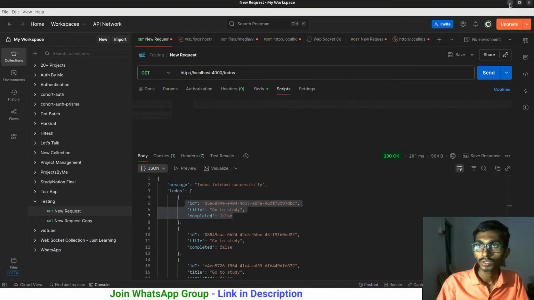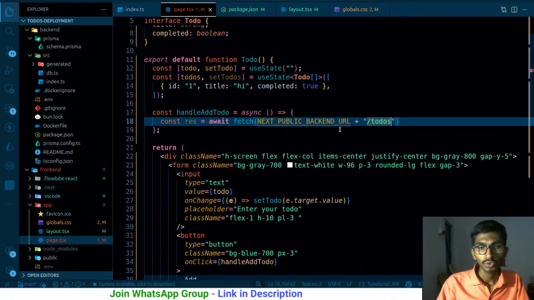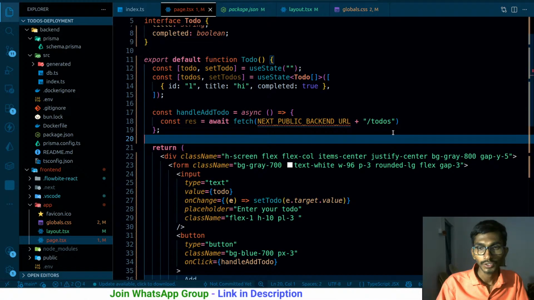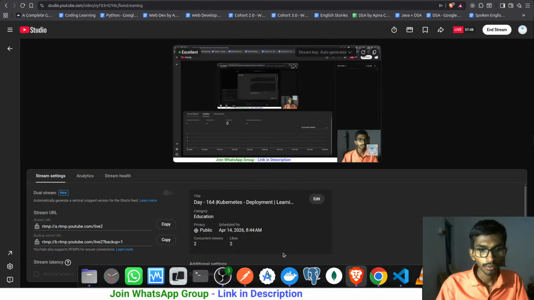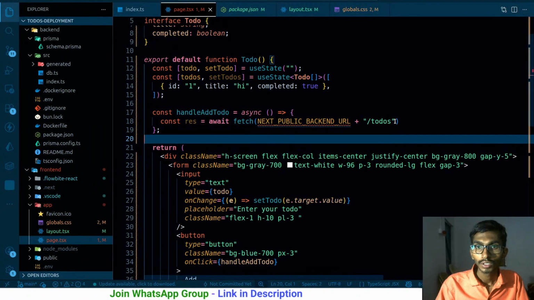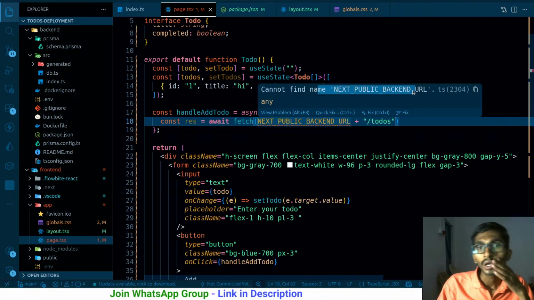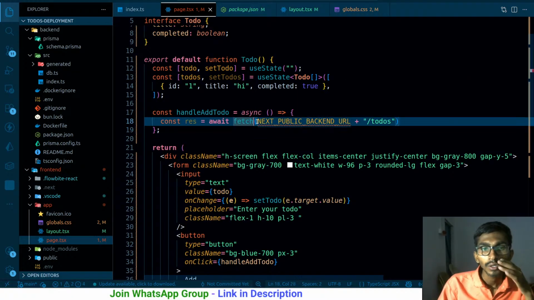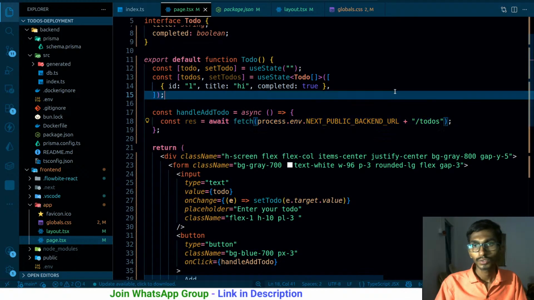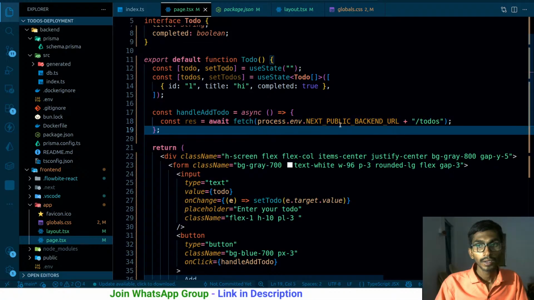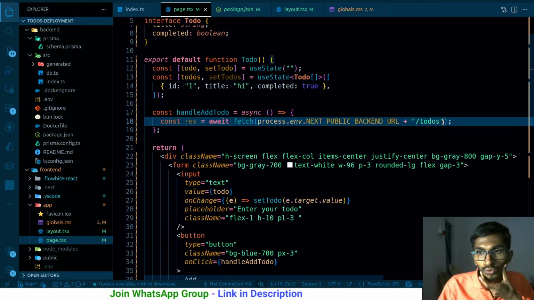So yeah, I just need to add the to-dos here to simply get all the to-dos, and you don't have to just get the to-dos, you have to add the to-dos as well. Interesting. So to-dos is here. Forget about this. So to-dos, and what is the problem here? Next public URL, this is not found, so of course I need to use process.env.this. So this should be fine, and this way I'm going to be getting it, and I have to simply add the to-dos, of course.